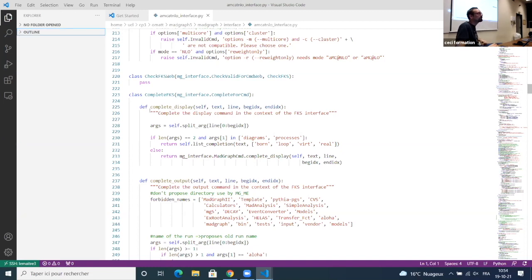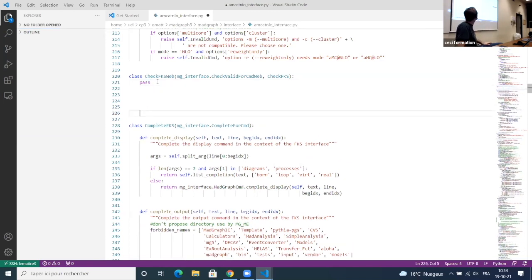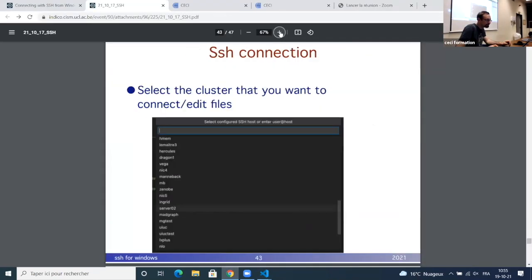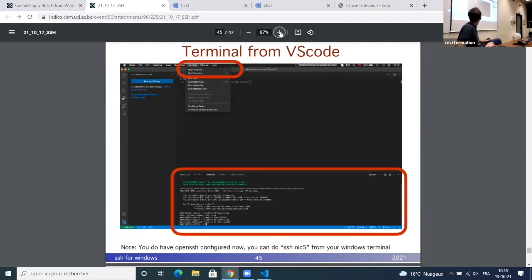Okay, so that's a very practical way to edit the files directly from your machines, and you edit it and you see that it's extremely responsive. So that's a very practical way from Windows or any machine to edit files on the clusters. Yeah, so this is all done. The last thing I want to show you, so I showed you how to edit the files, but what you can also do is actually open a terminal from Visual Studio Code.